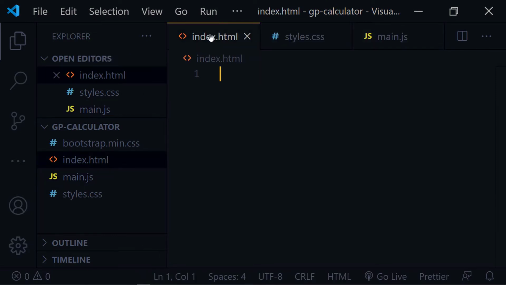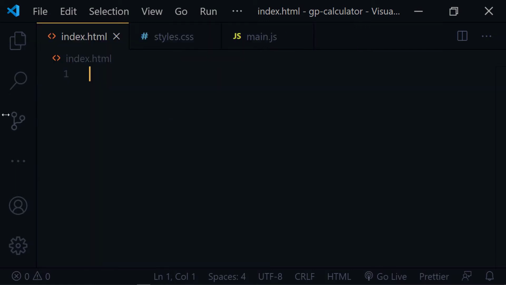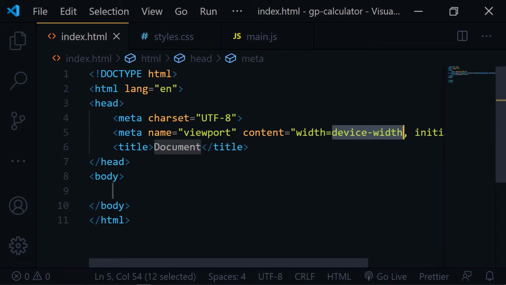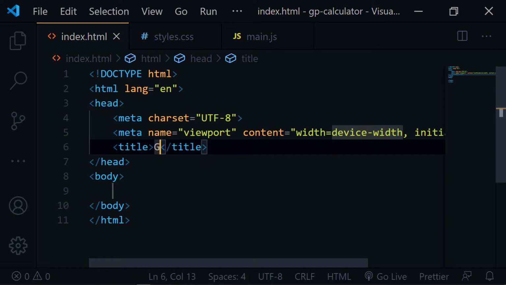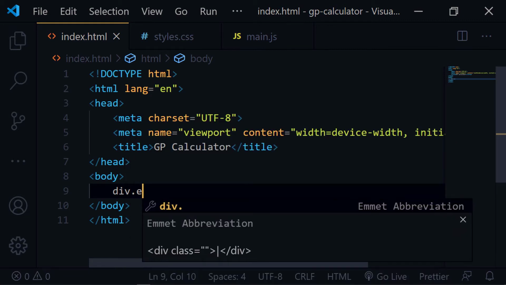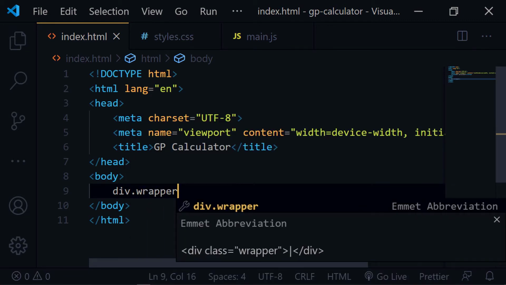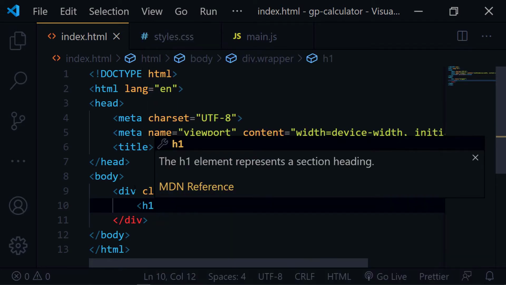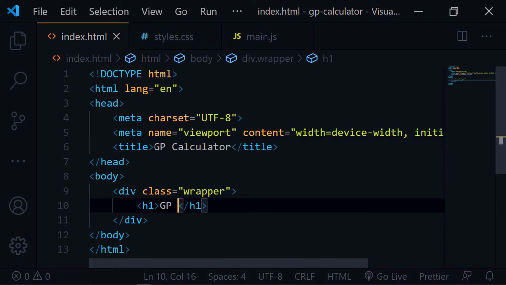We'll start with the index.html. I'm using Visual Studio Code for this project. So if you type exclamation and tab, you get the HTML boilerplate. I'll change the title to GP calculator. Then I'll have a div with class, call it wrapper. This is going to be the general container of this file. So in this wrapper, I'll have an h1, call it GP calculator.